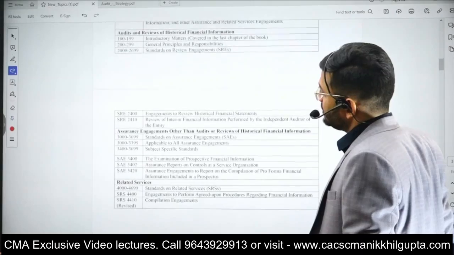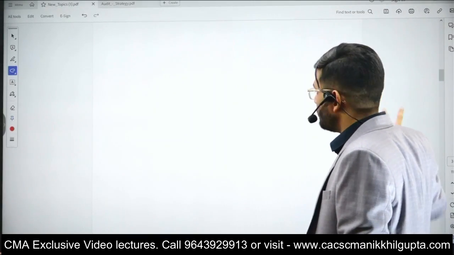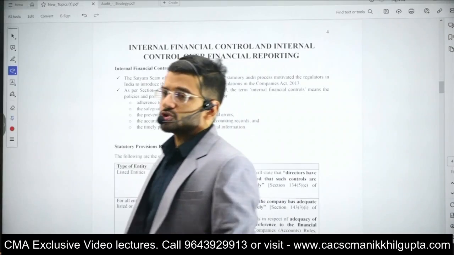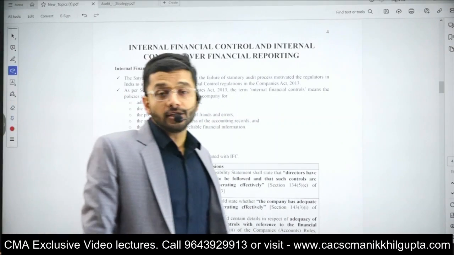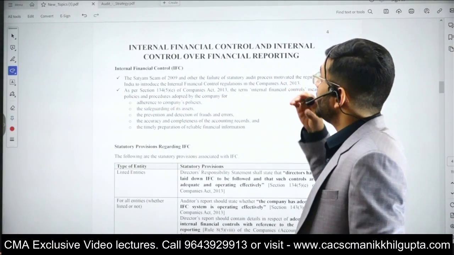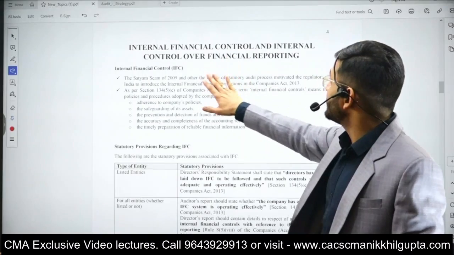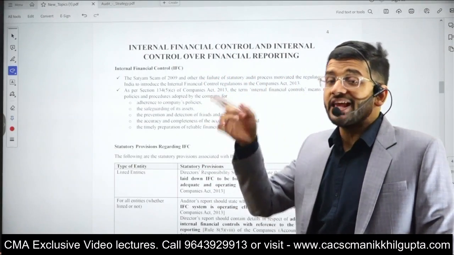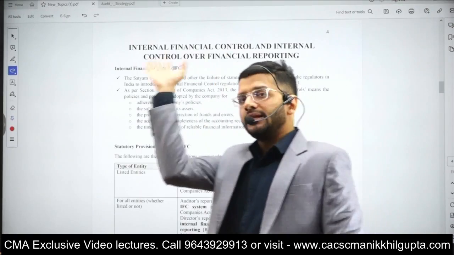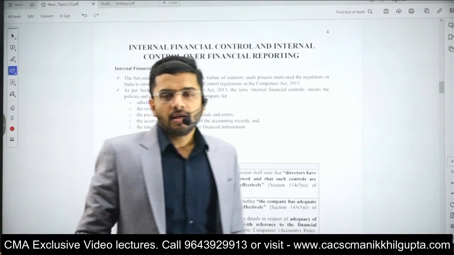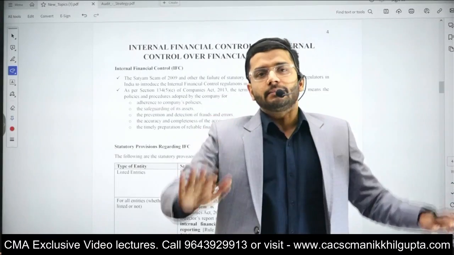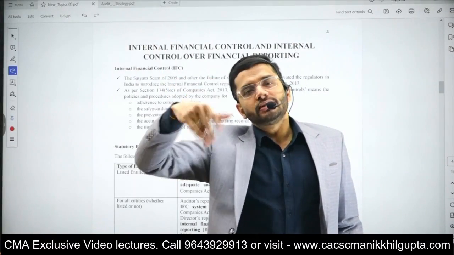All these are the new form of auditing standards which have been introduced now. Second topic which has been newly introduced in our syllabus 2022 is internal financial controls and internal controls over financial reporting, which is IFC and IFC-FR. So guys, in our earlier syllabus 2016, this topic was in a very brief manner as internal controls. That's it. IFC-FR was not there in our earlier syllabus.